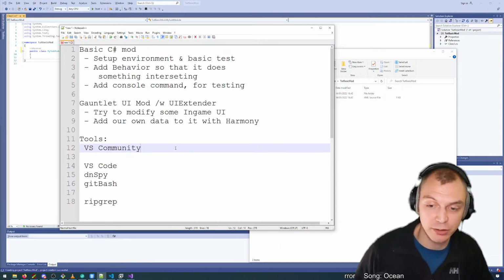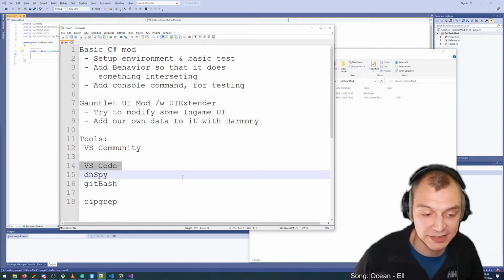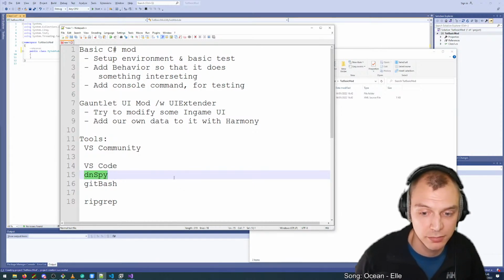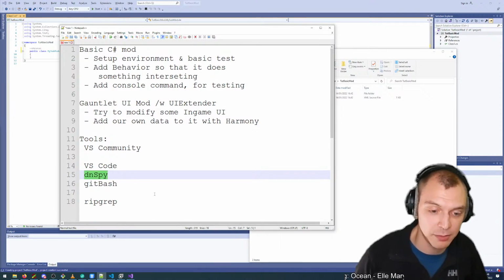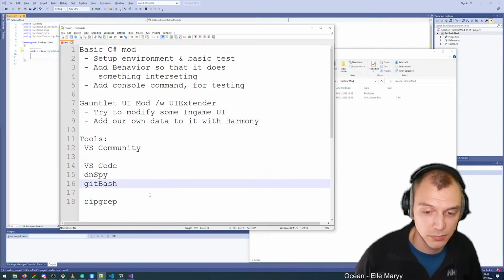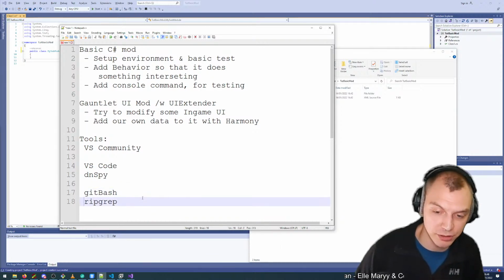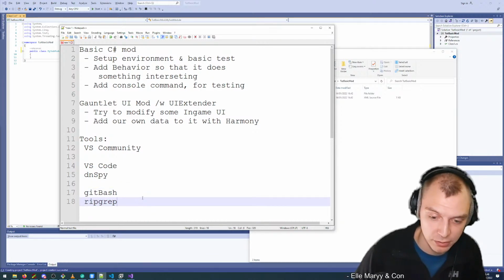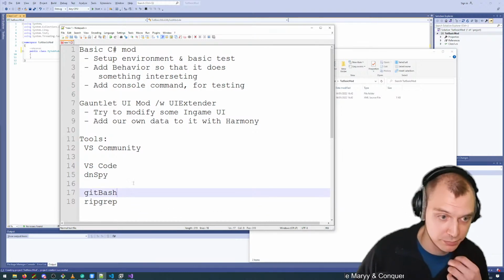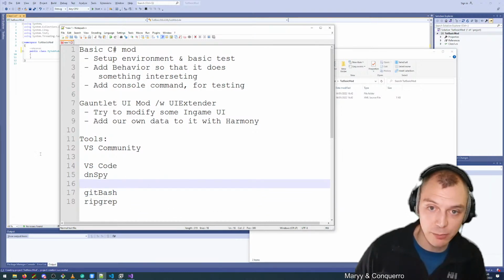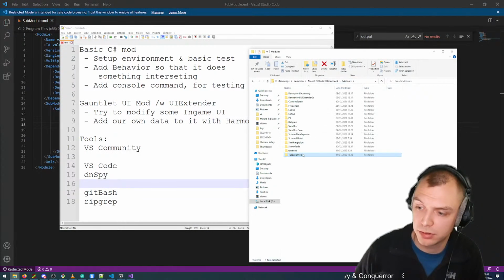And the tools that we'll be using are Visual Studio Community, and we will use Visual Studio Code for text editing. We will use dnSpy for reverse engineering the game code. And then kitbash is just for console, and ripgrep you will see later how I will use it, but it's a very good program. Hopefully we get to this point where I can show you how I use this. Anyway, I guess I start again once more. So let's go.